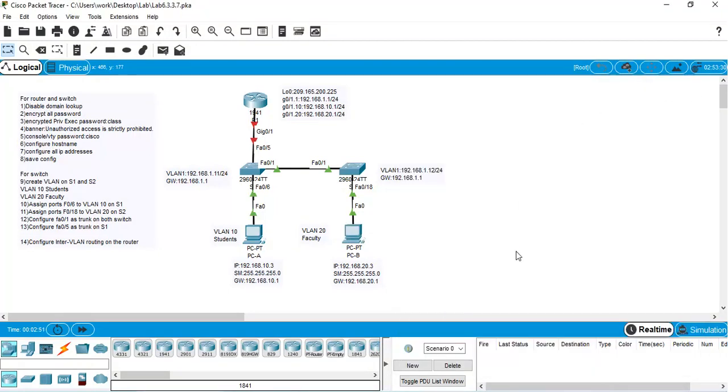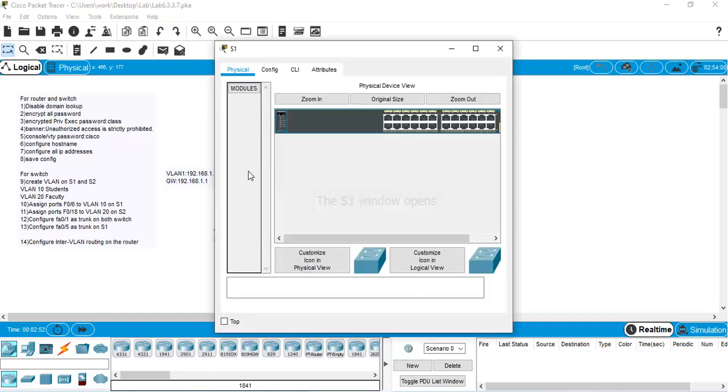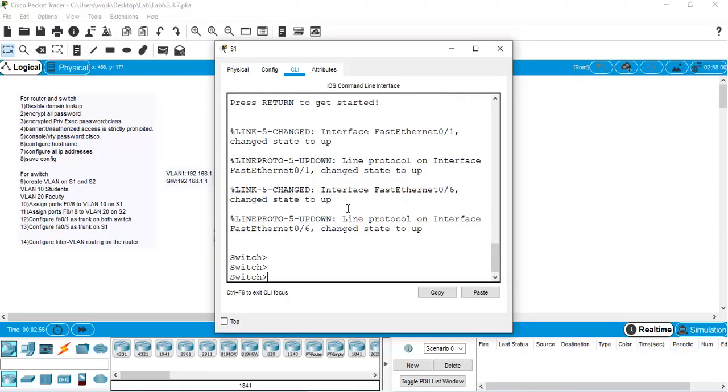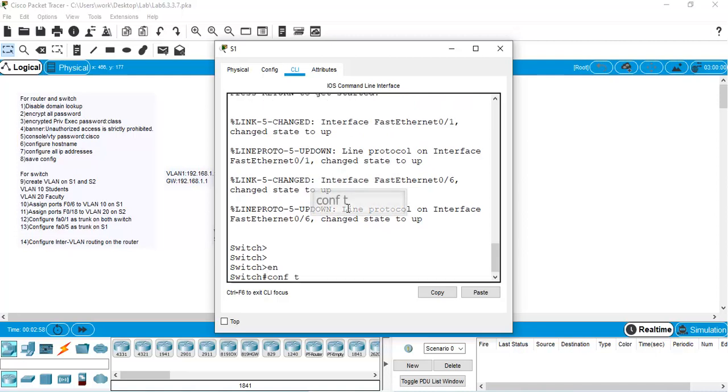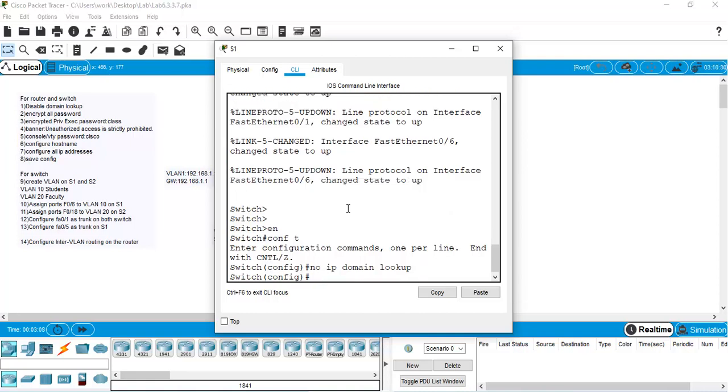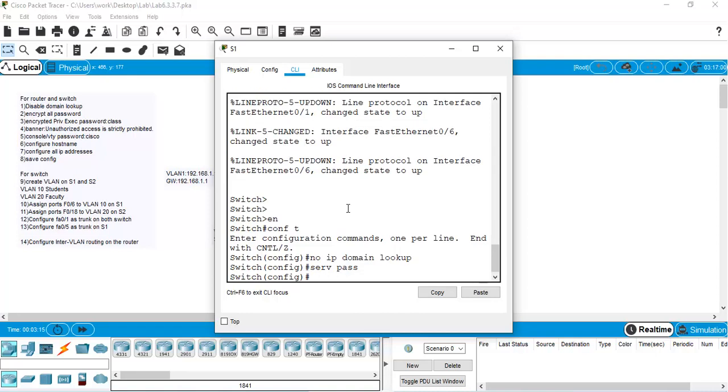Okay, so next we're going to start configuring the switches, with the requirements given as seen on the left hand side, the parameters. Switch CLI, enable mode, global configuration mode. Configure terminal, no ip domain-lookup to disable the DNS lookup. Encrypt all passwords by doing service password-encryption, then enable secret class.